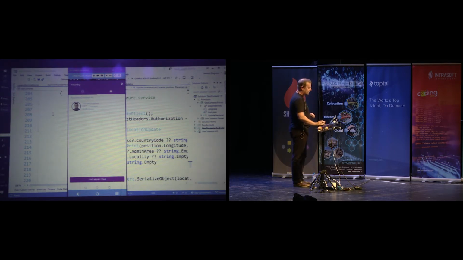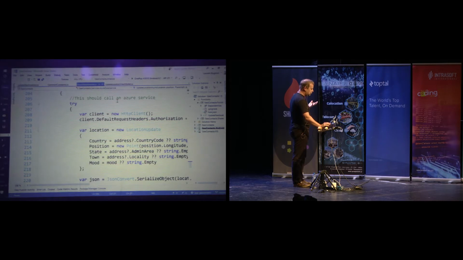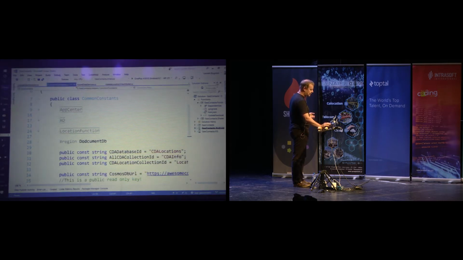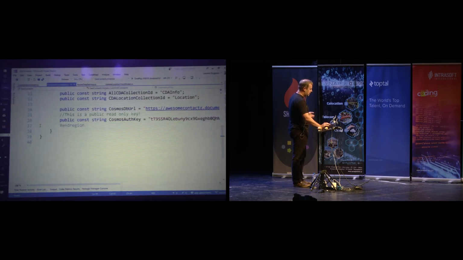This application is all on GitHub. You can go here, and there are a few things that make it work. We have some keys here. This is a read key, which is going to say to Cosmos DB, hey, I want to read that particular database. Please direct that to the database which is closest to the location.